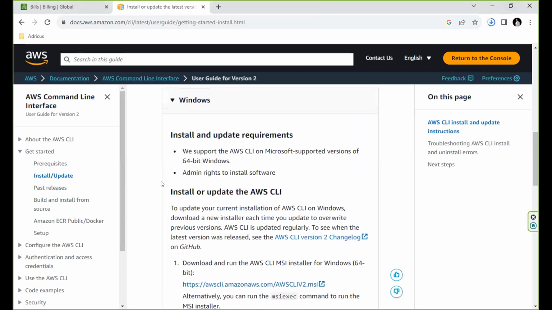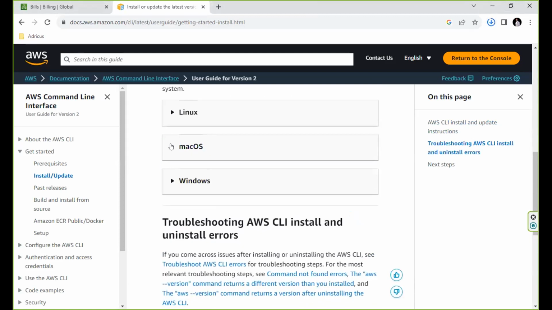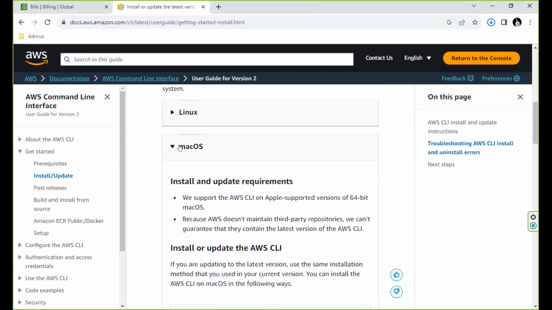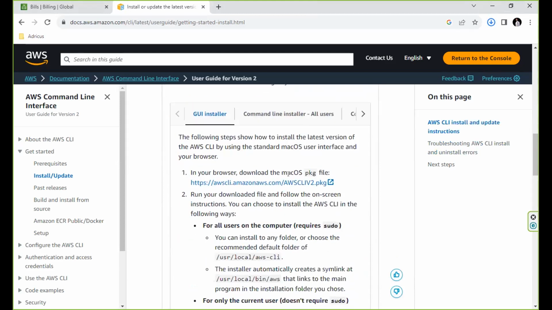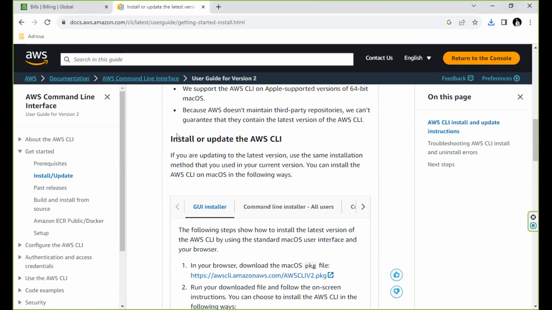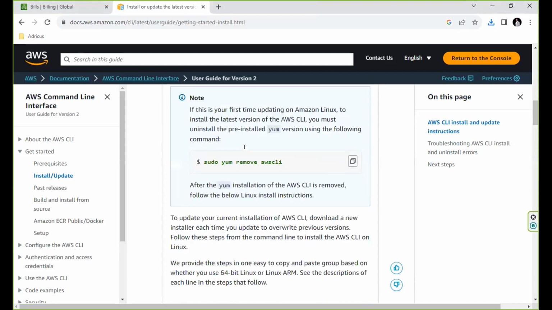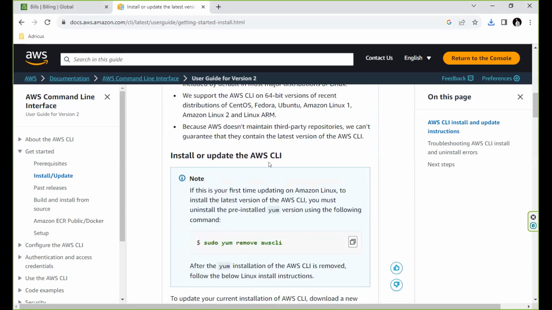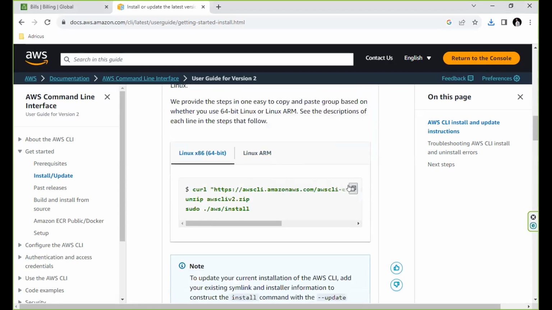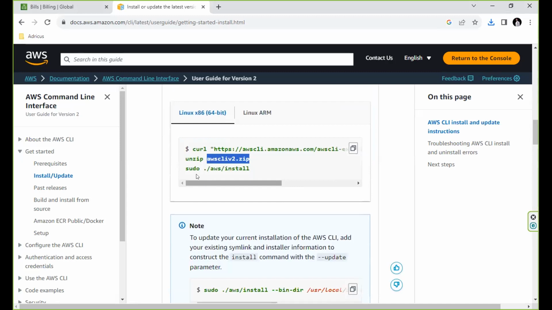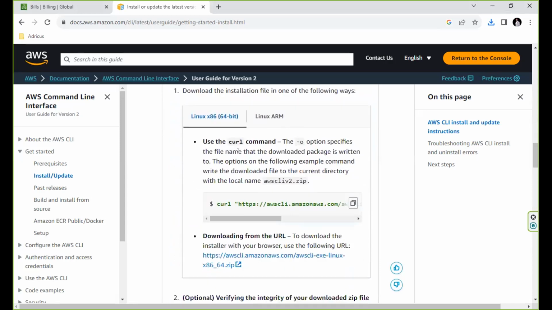If your PC is Mac OS, expand the Mac OS section and follow this. Look at it in your browser, download the Mac OS package, and click on that. Once you download, go ahead and run it. If you're using Linux, there are steps to follow. The first thing is to copy this Linux command, which is going to install the AWS CLI zip folder. Then you run sudo ./aws/install. It's as simple as that.